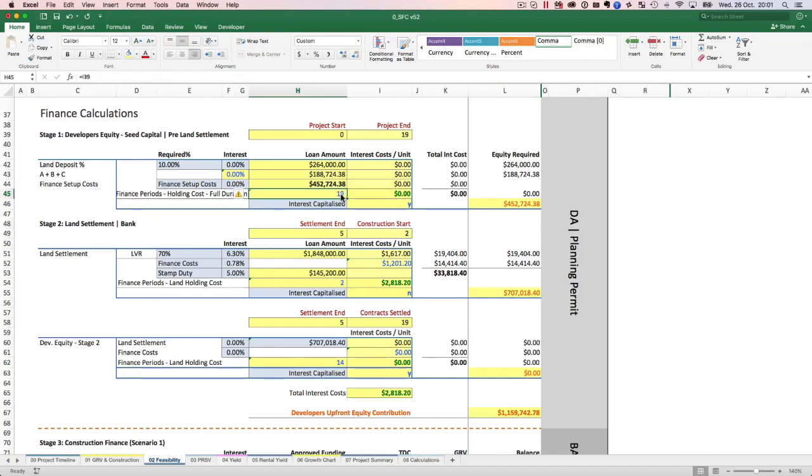Now all this interest is calculated monthly, for ease of use, not by dates, as I explained earlier when we started. So it automatically picks it up. You don't really need to change it.